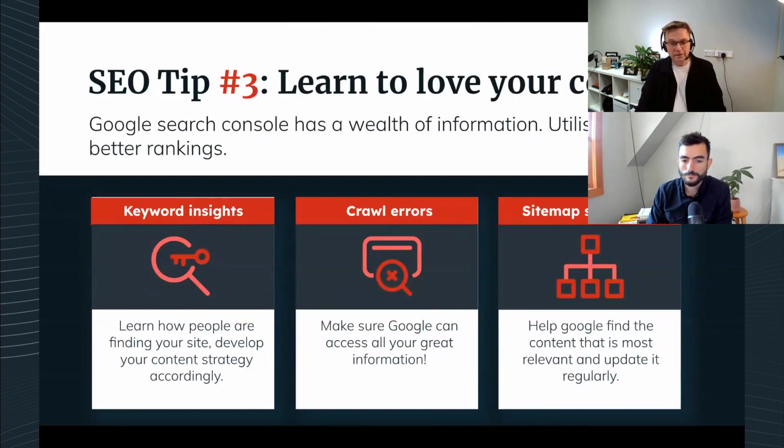Sitemap submission helps Google find the content that is most relevant and update it regularly. I talked a little bit about how Google goes from link to link and follows the flow of your site. In order to help Google at the most basic level, submitting a sitemap which says these are all the pages, these are all the blog posts, all the events and whatever, is a great thing. Google's just going to go, oh, thank you for saving me all that work. Here's all the pages, right?